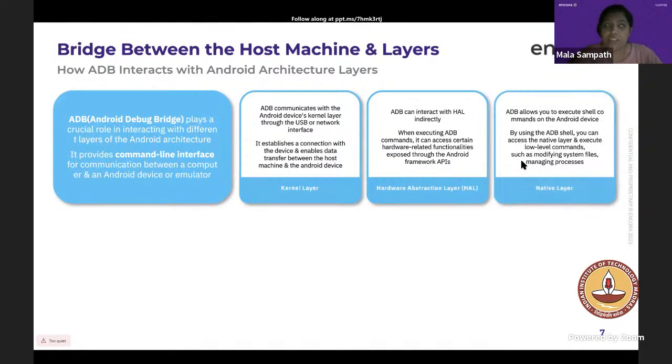And if we are processing any ADB shell commands, we'll look into what these commands are in the next slides. So if there are any ADB shell commands that we provide, they will interact with the native layer and execute low level commands to operate on the file system, any file function like folder and file interactions, any modifications, any push pull activities. Those activities happen in the native layer.